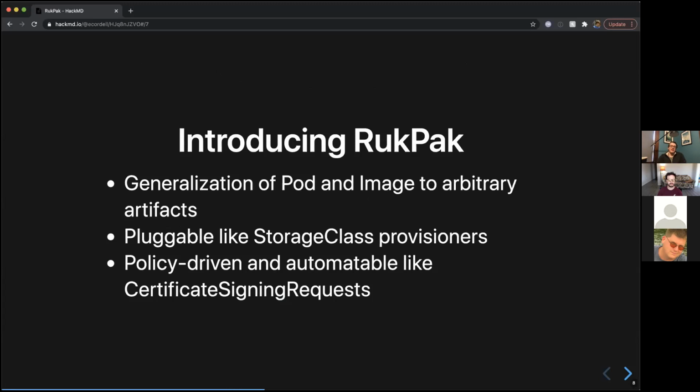So keep all those things in mind, because we're going to copy them heavily for the Roughpack APIs. The basic idea here is to more or less generalize the idea of a pod in an image. The thing that is generalized is that we no longer have artifacts that are runnable images. We have arbitrary artifacts. And the concept of a pod of saying make this image run, we're going to generalize that to make the content of the artifact available on the cluster.